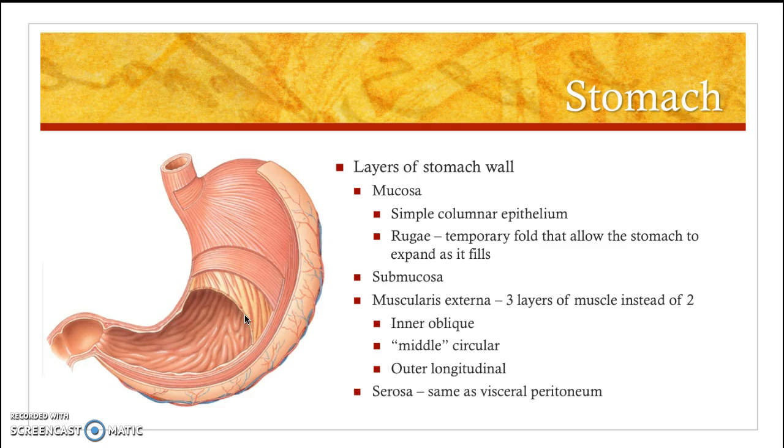The stomach wall has the same four layers as the rest of the digestive tract. The innermost layer is the mucosa, and it is made up of simple columnar epithelium. There are folds in this mucosa called rugae, which are temporary, and as the stomach fills, they flatten out. You can see these ridges here. These are the rugae on the inside of the stomach.